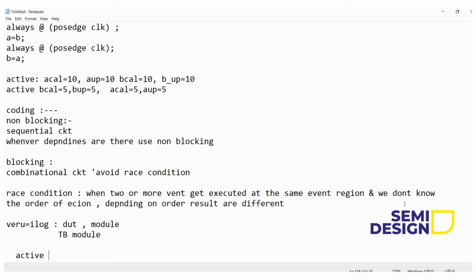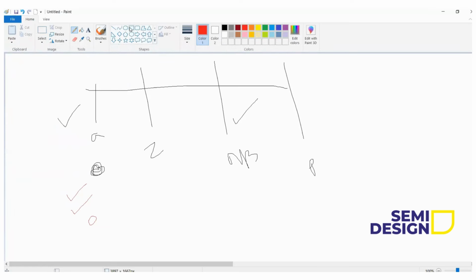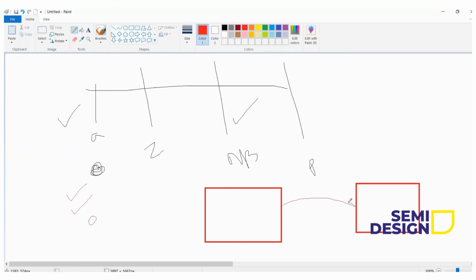So what is our requirement? This is my test bench and this is my DUT. The test bench should send values to the DUT, so first the test bench should get executed, send the value, then the DUT. This is our requirement. But say the DUT gets executed first, then the test bench, then also it is not an issue, because for the first cycle we may get some garbage value. After that we will be getting correct values.